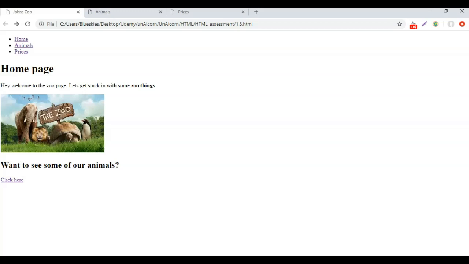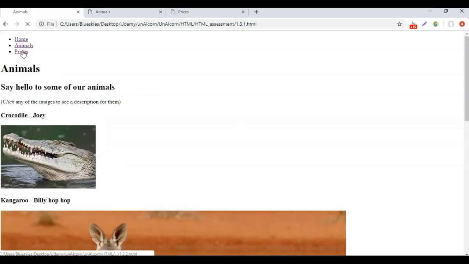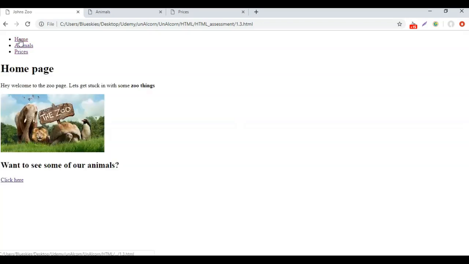Basically, the requirements for this website is I want you to create a website that has 3 different pages. That's right. So as you can see at the top here, we have home, animals and prices. And if I click on any of these, animals, prices, it takes me to a different page. So you'll need to think about how we were doing linking previously to get us towards the different HTML pages.